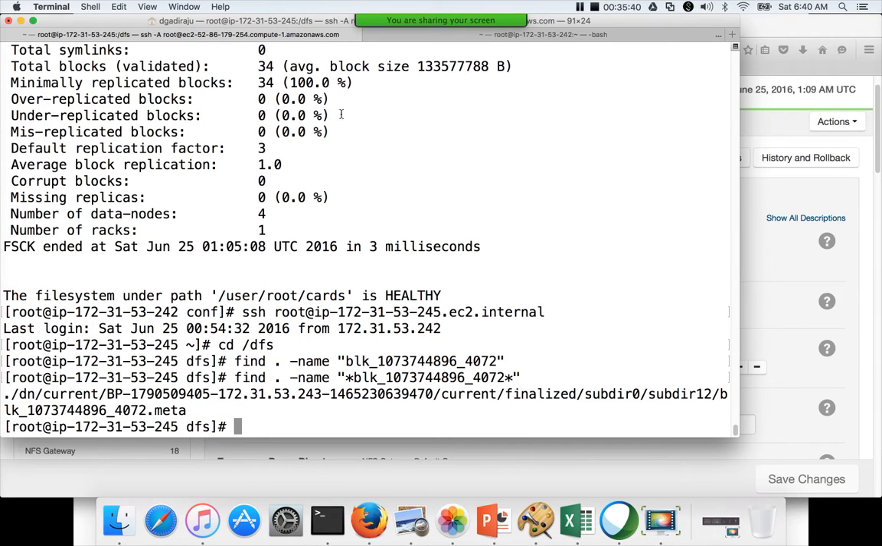You can see here. Okay, so there is only metadata. There should be a file also. Let me see. Find /name.